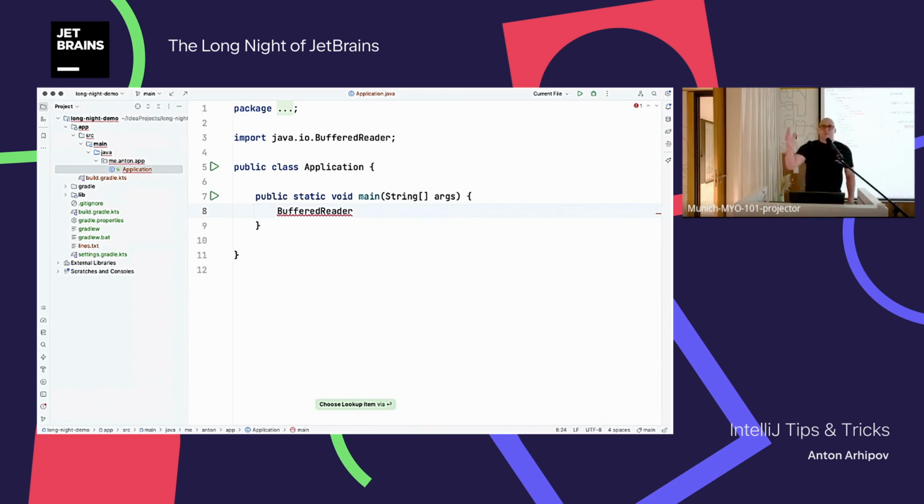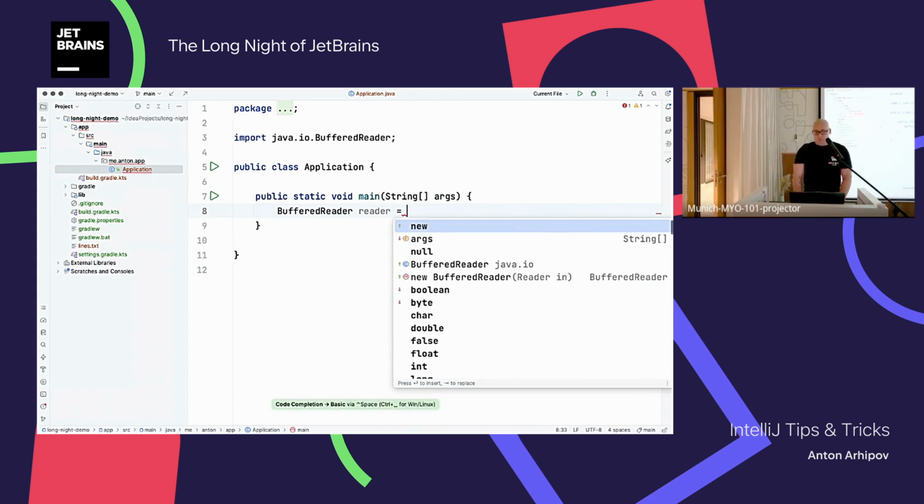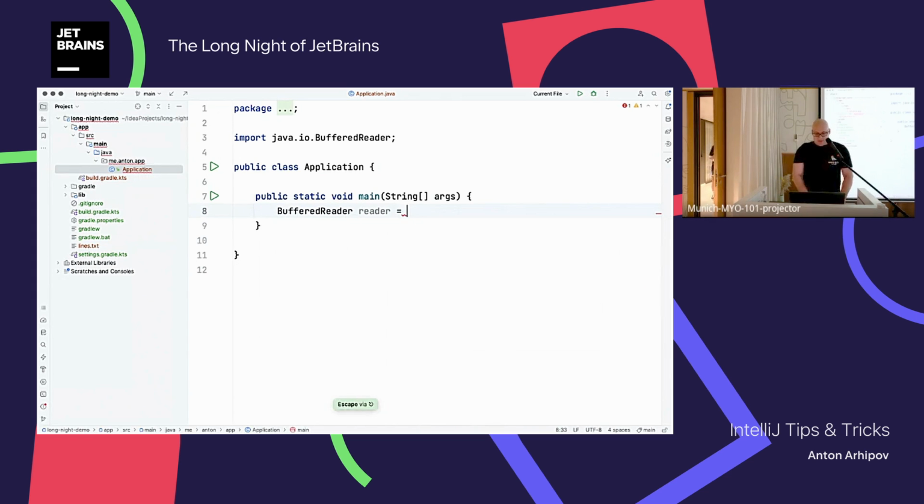What is the hardest problem in computer science? Names. So IntelliJ does it for you. Equals, what do I need? I need either the new keyword, or IntelliJ, if I ask politely, gives me the completion with one keystroke. I need a buffered reader.